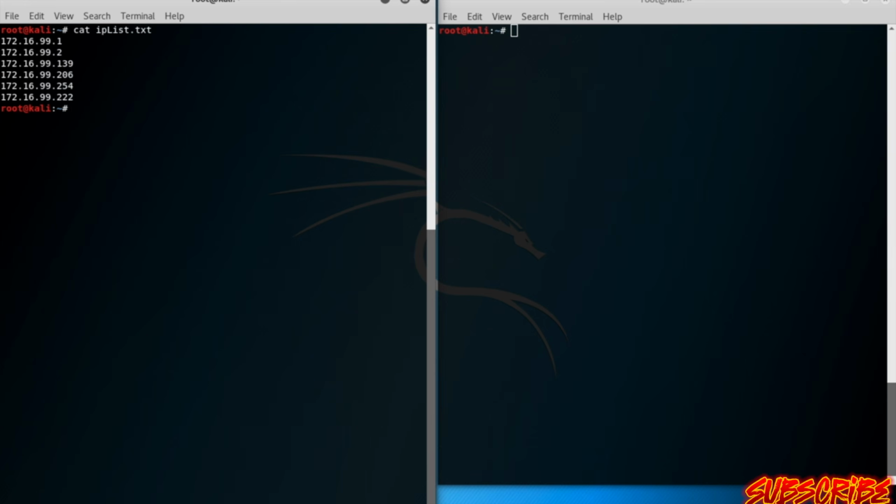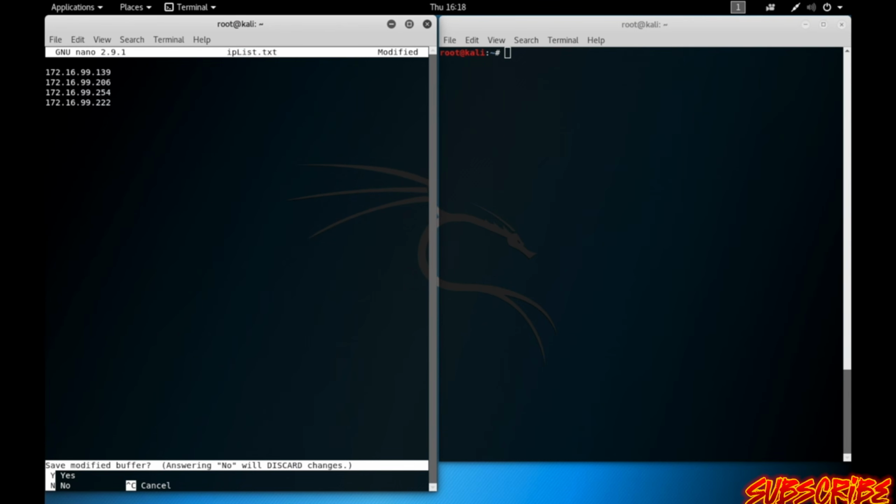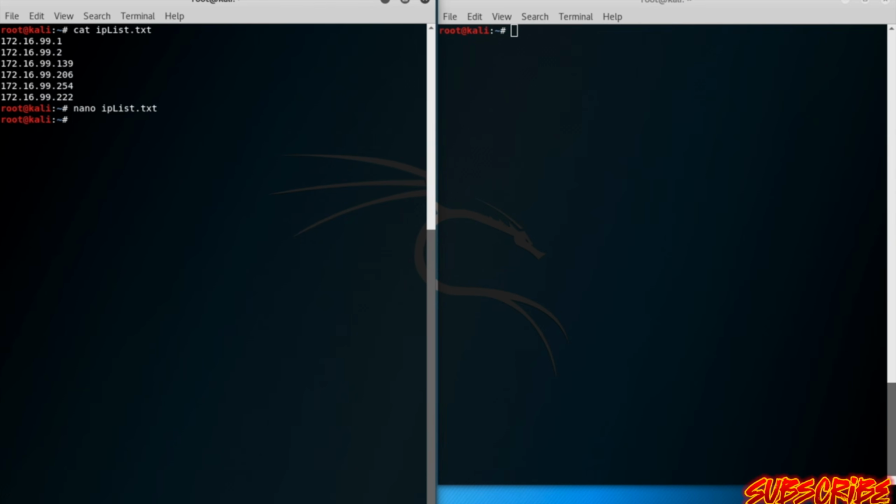We're not interested in the first two IP addresses. So let's edit the file and delete them. I use the Nano text editor to edit the file. In Nano, use Ctrl-K to delete a line. Use Ctrl-X to exit Nano, press Y to save changes, and hit Enter to save on the same file. Type cat iplist.txt to look at the file again. Now we have 4 IP addresses in the file.